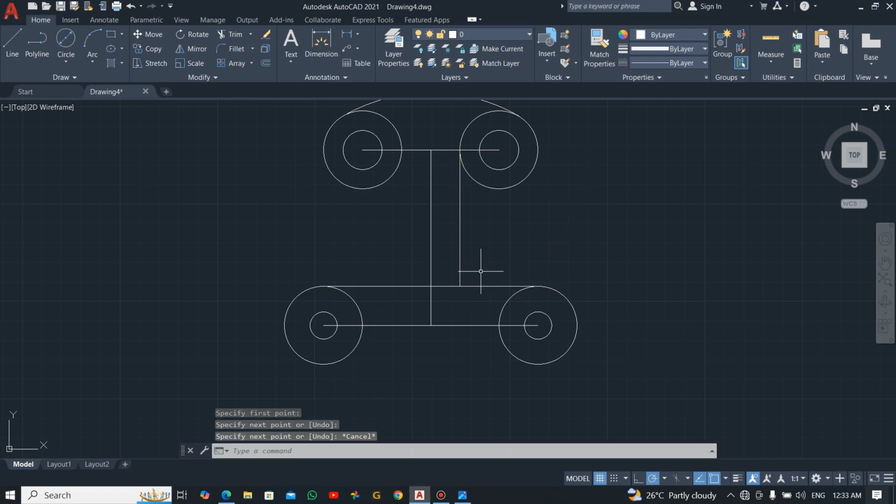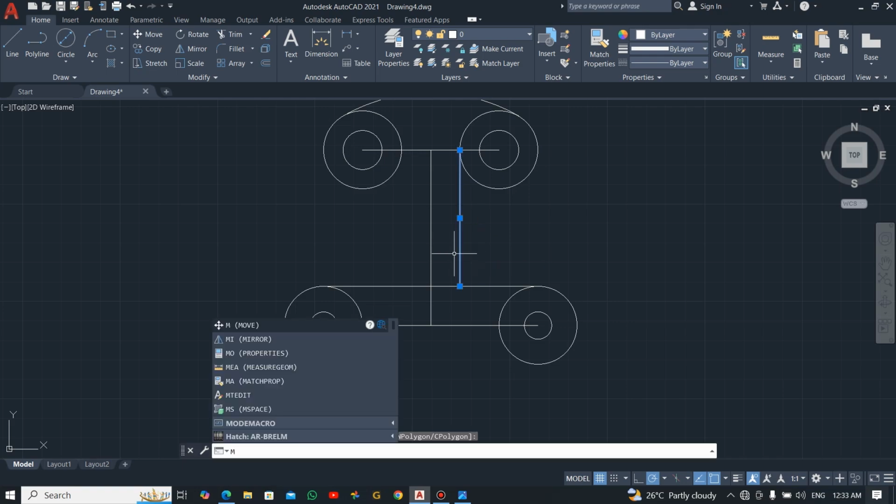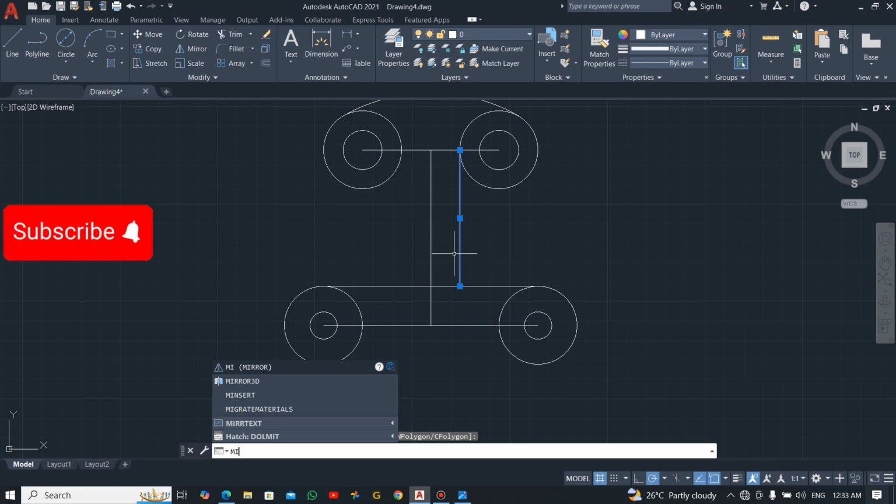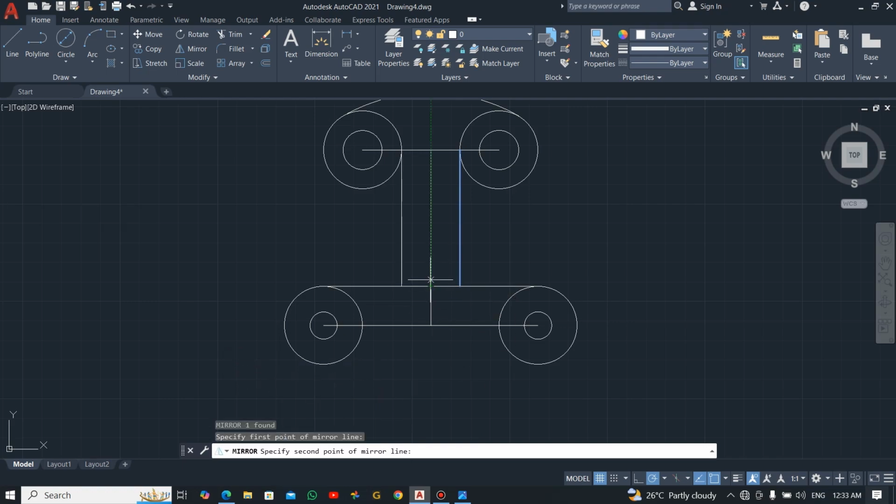Okay, now let's mirror this line. Select it, type MI for mirror, or you can click the mirror here. So I like the shortcut mirror. Then select from the midpoint, click erase source object, say no.